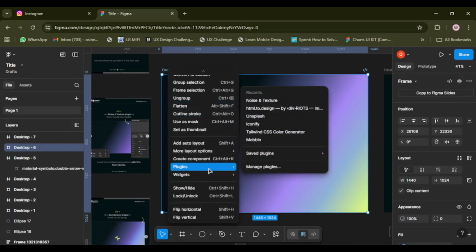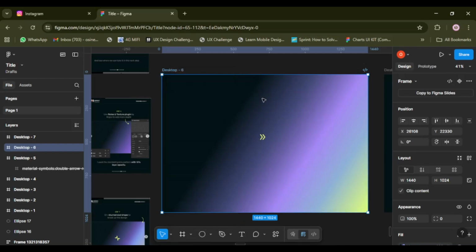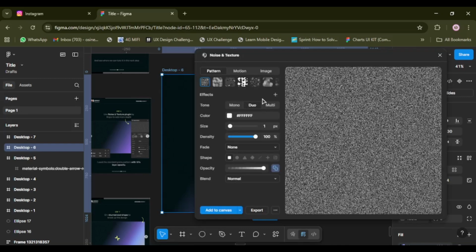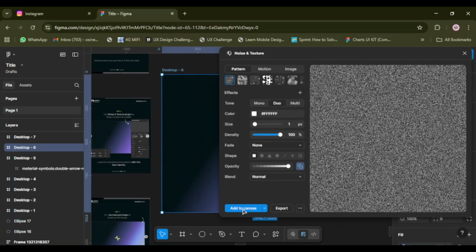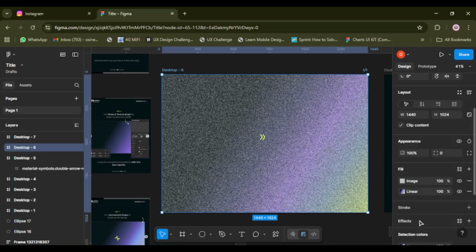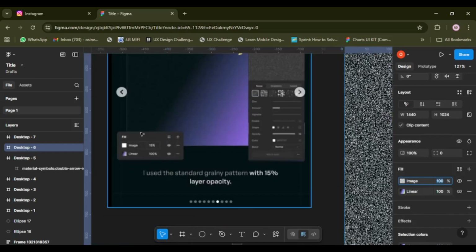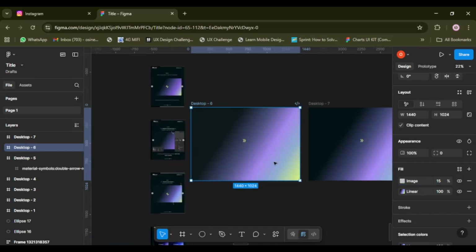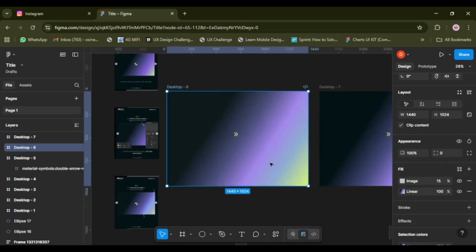Right click, plugins, noise and texture. Very recent. Noise and texture. We're just going to add to canvas. It has been added to canvas and he said 15%. It's written right here. 15%. So 15%. This is how it looks with the noise texture plugin.